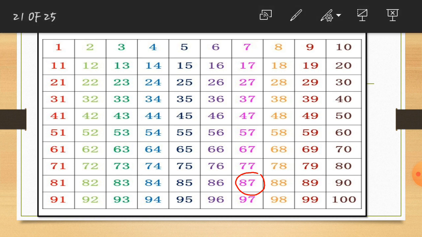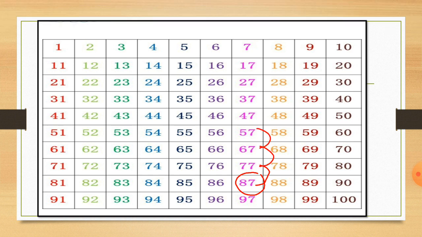So which number will we get? I just draw the 3 steps first. 1, here is 2, and here is 3. You can see I just draw 3 steps here, 1, 2 and 3. So we will get the answer, which is the 57 number.